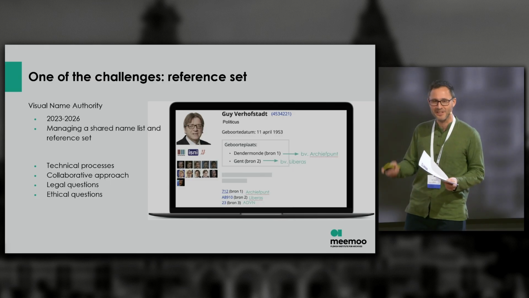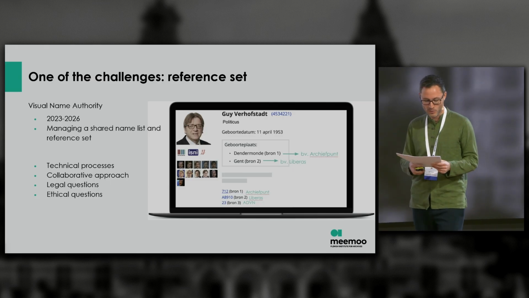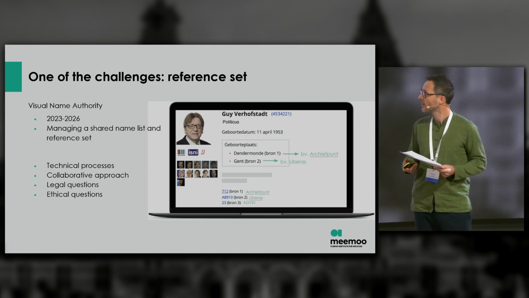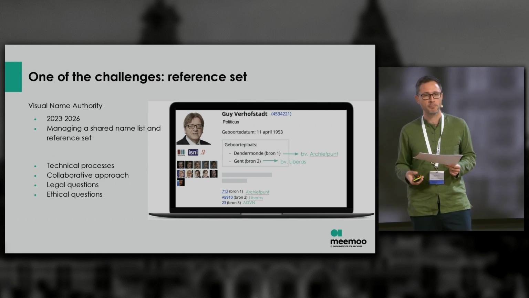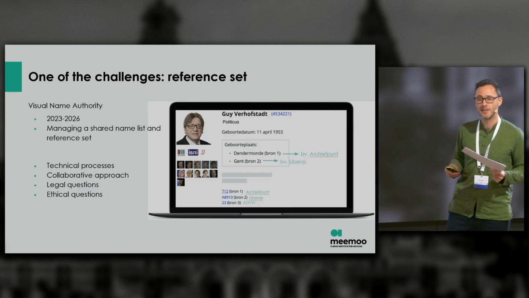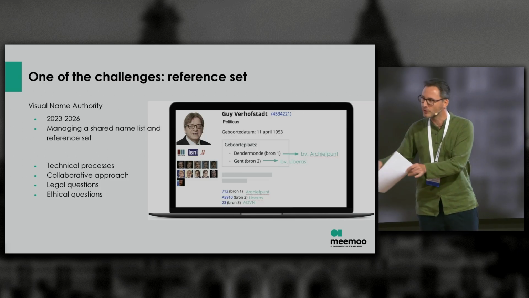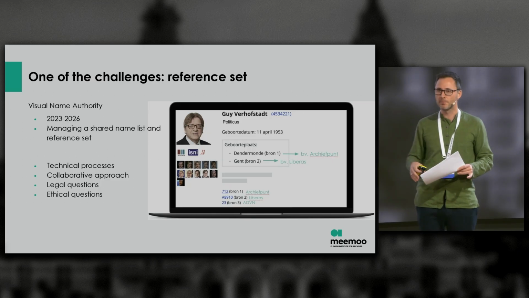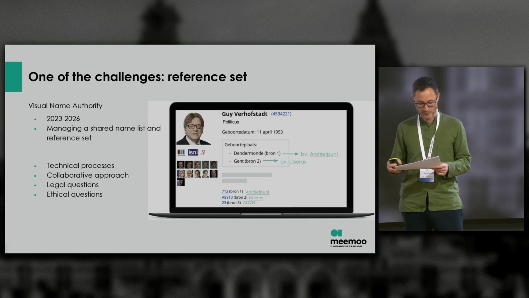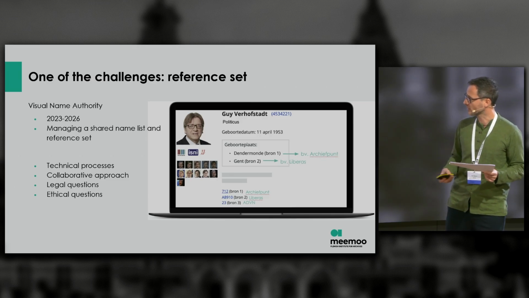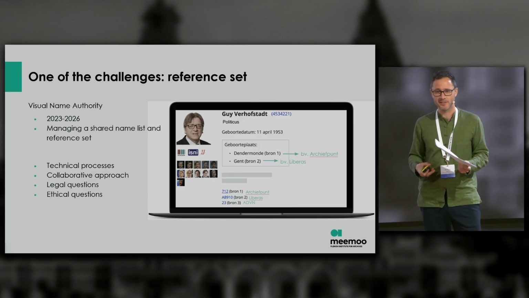what if we could work together on this? What if we could work together on a shared name list and a shared reference set? And we started a follow-up project for that, the Visual Name Authority. So it has nothing to do with the facial recognition itself, but only with the face before. So setting up that reference set. So it's a lot about technical processes, about how we organize that collaboration with different partners. And there are also legal and ethical questions.